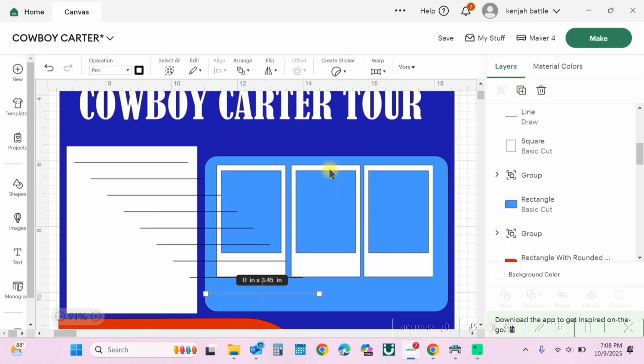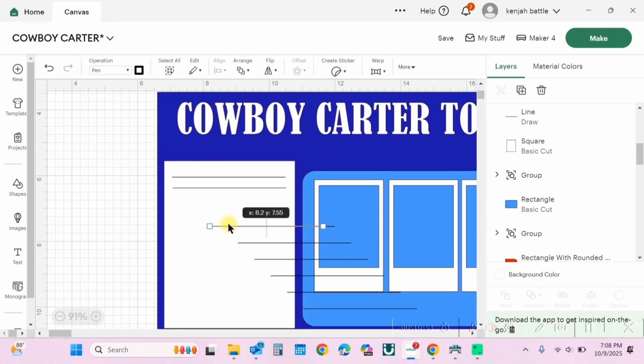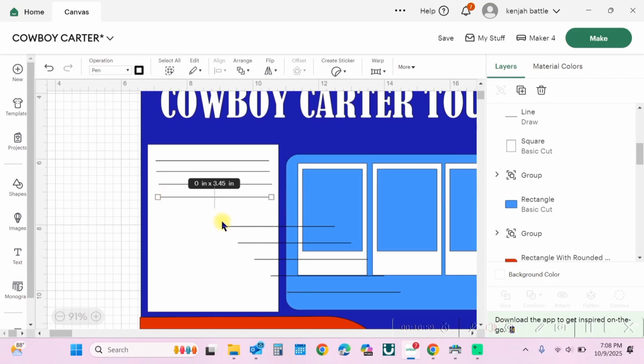After duplicating, I'm going to select the lines and I'm just going to put them in the center of the white box. They don't have to be even here because once you place them all, we're going to fix that.